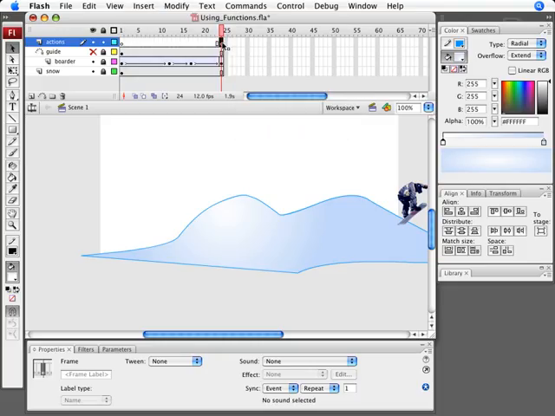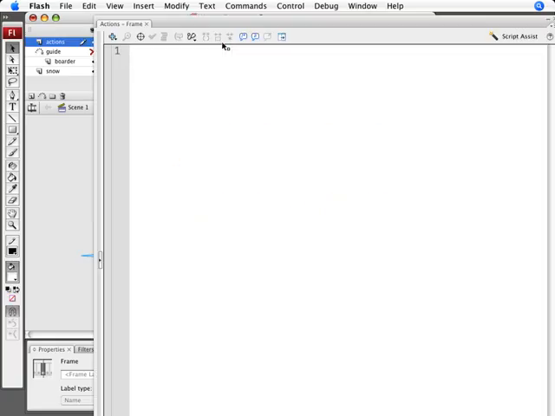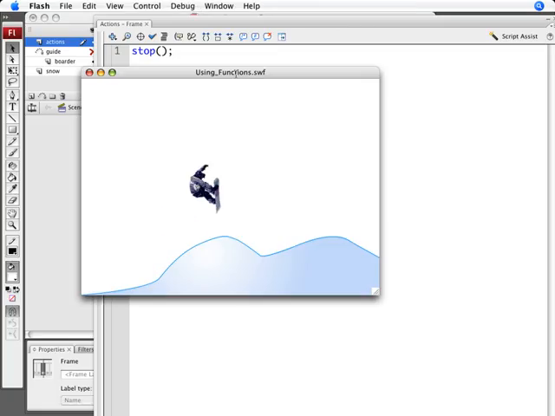Select that frame, make sure it is highlighted, it should be black, and then open up the Actions panel by pressing Option F9 on the Mac or F9 on the PC. Inside of my Actions window, I'm just going to type stop, open parenthesis, close parenthesis, semicolon. Test the movie again. The animation plays once and stops.